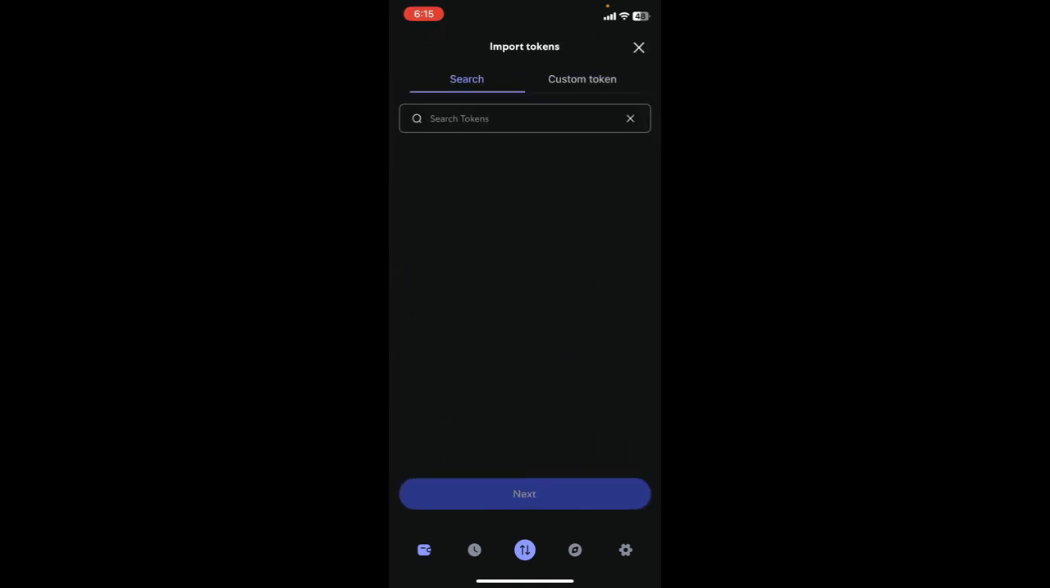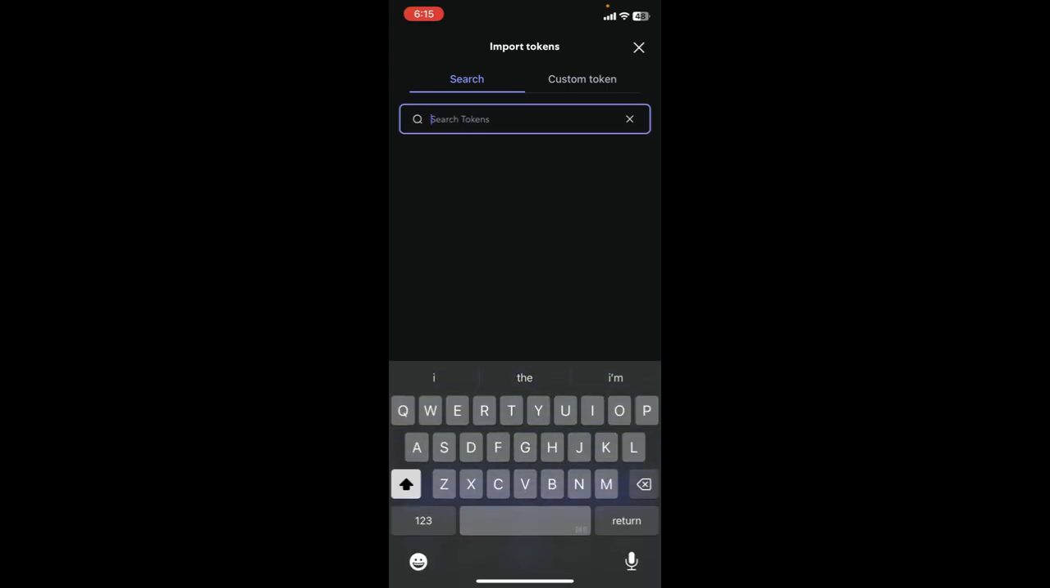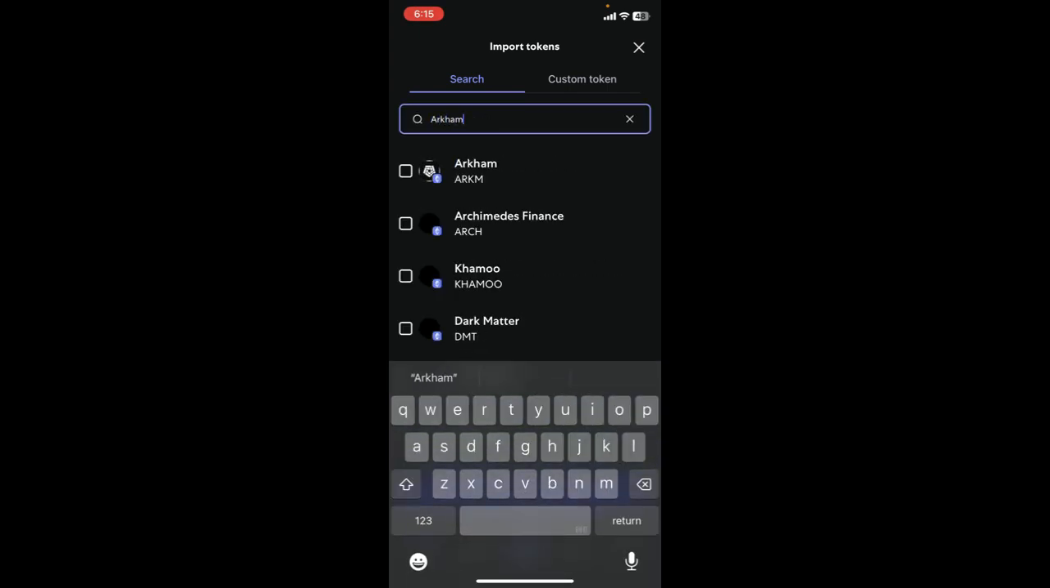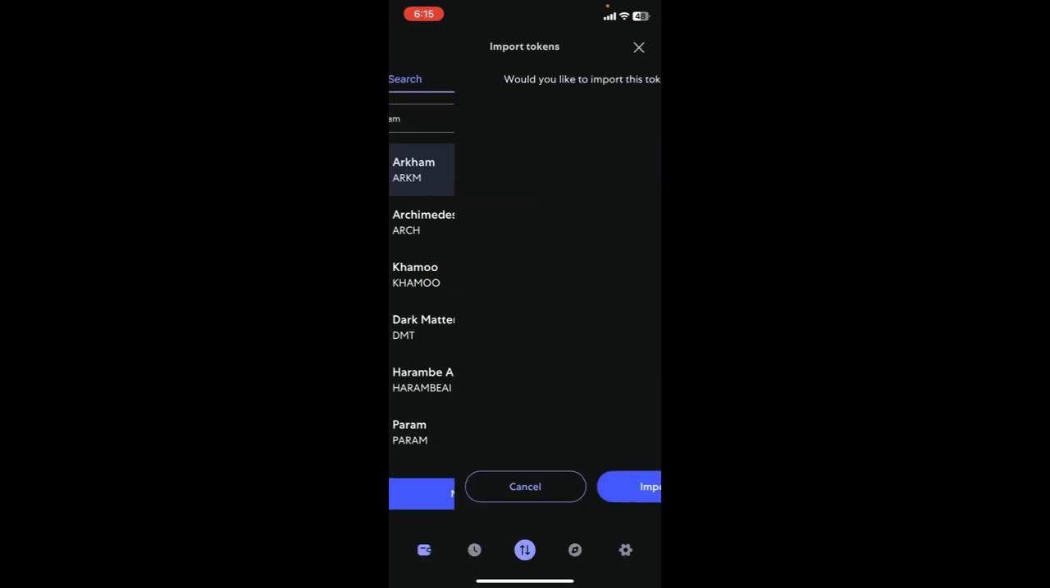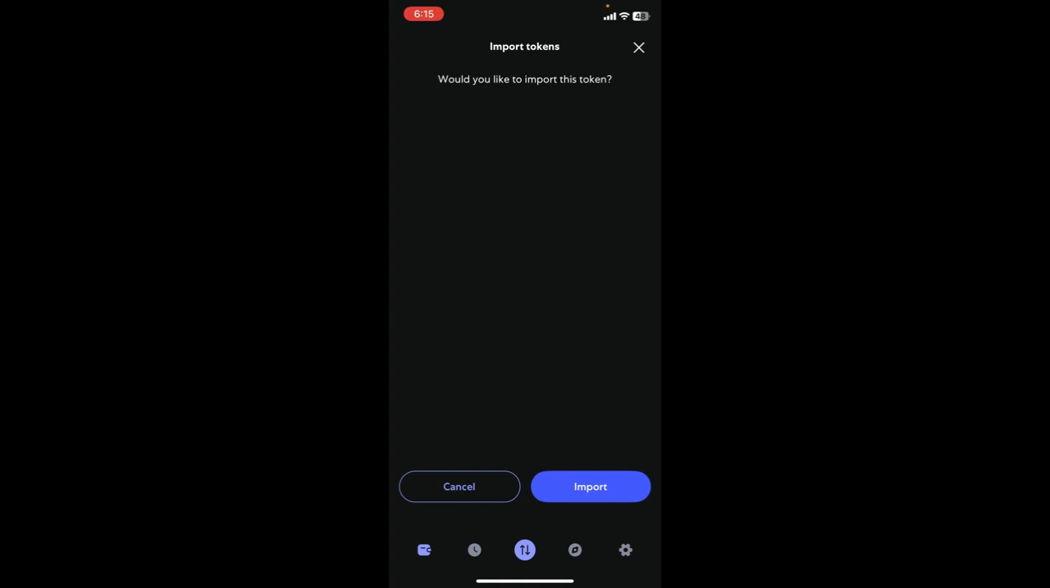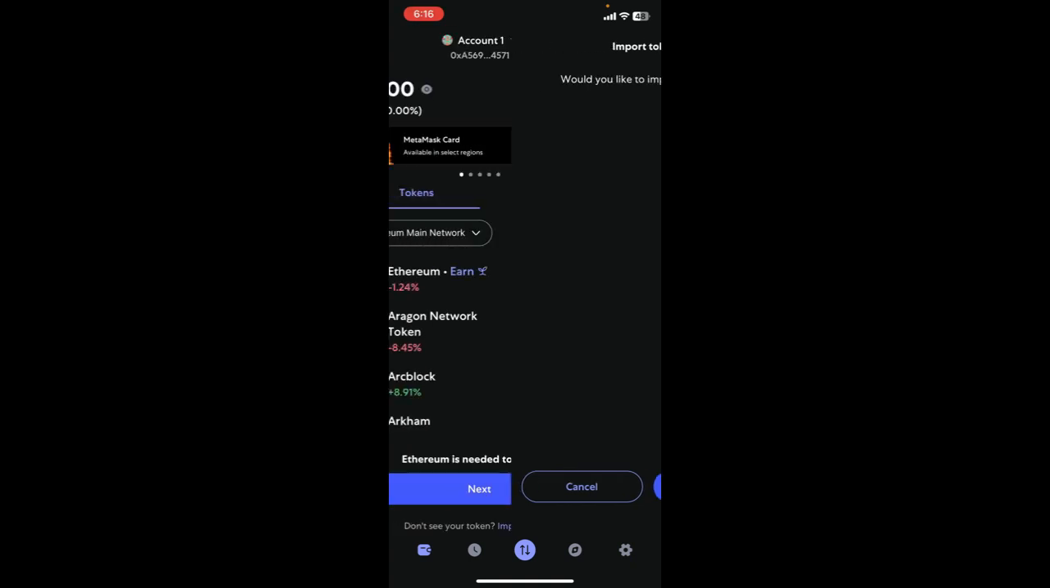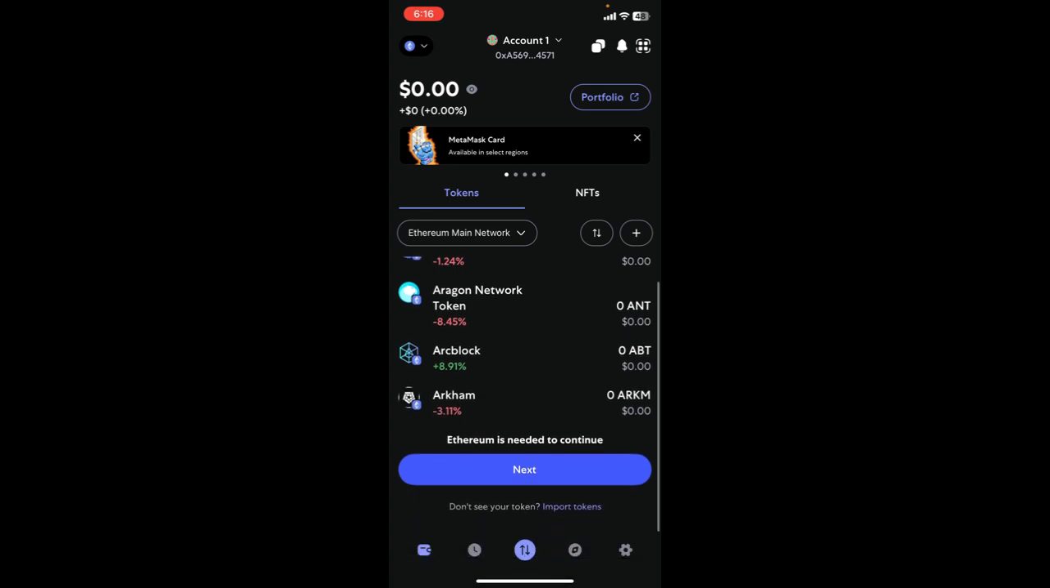After you click on it, now tap on search bar and search for Arkham. In order to add it, just check the box. Once you check it, click on next. You can see the option for import, tap on it. As soon as you hit the import button, Arkham will be imported on your MetaMask application. And that's it guys, that's how you're gonna add Arkham on MetaMask application.